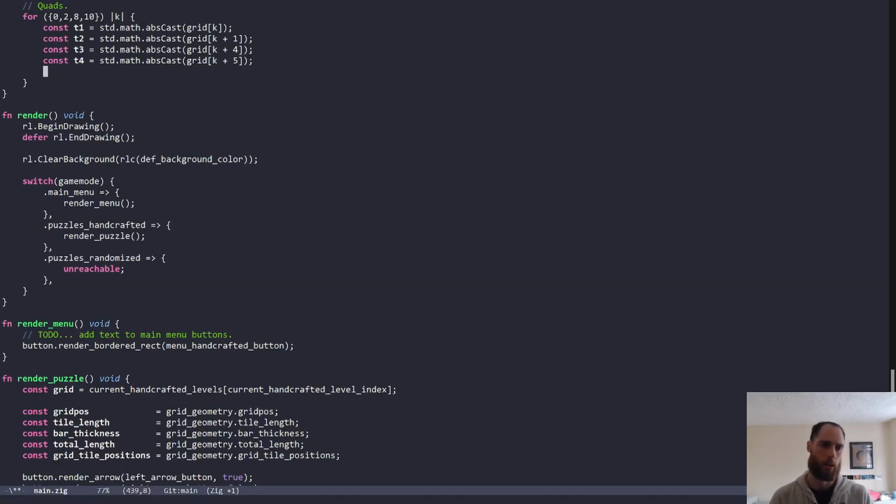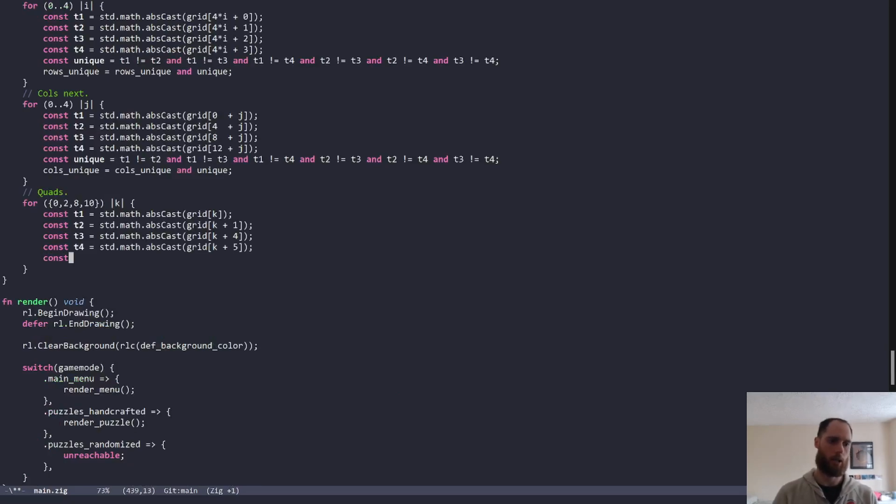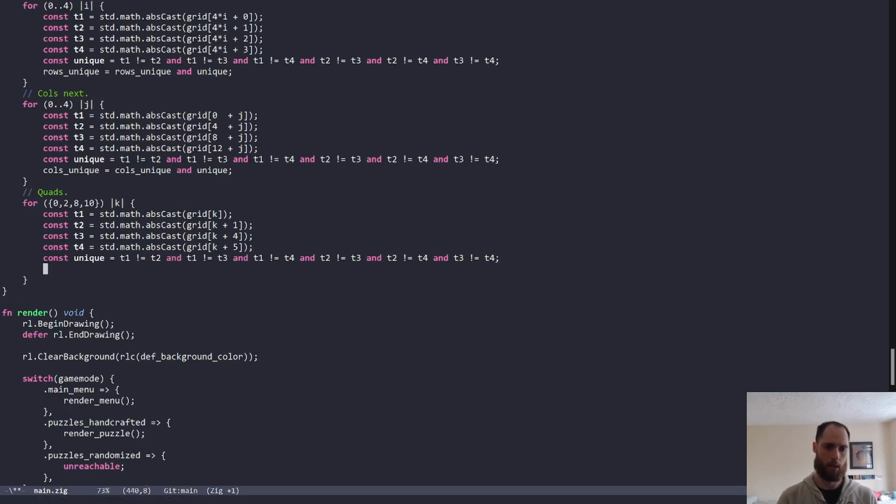Yeah. Okay, so then we want to say unique. Just copy the same thing again. And then quads unique.